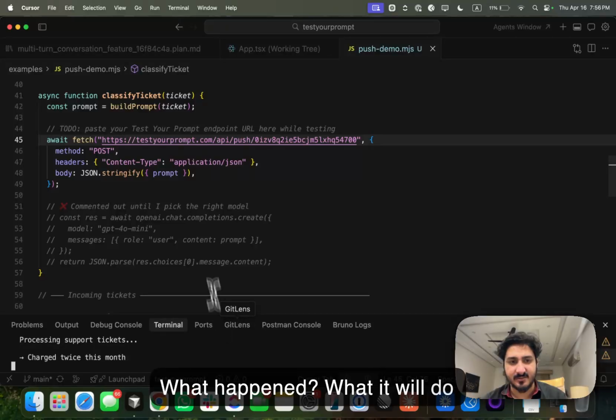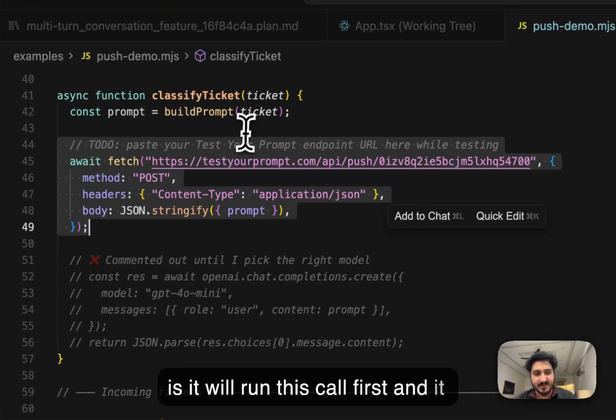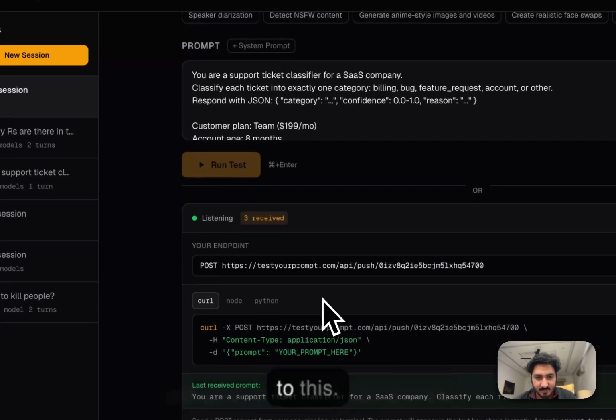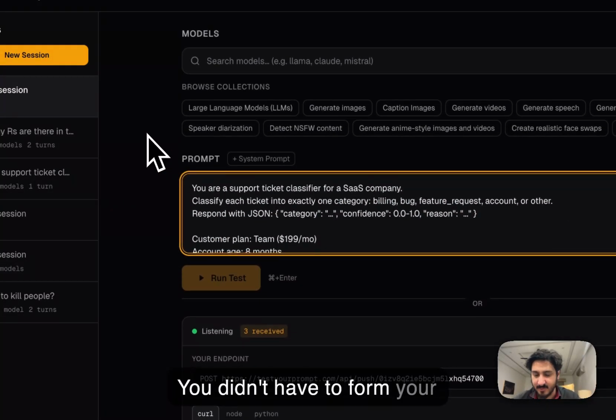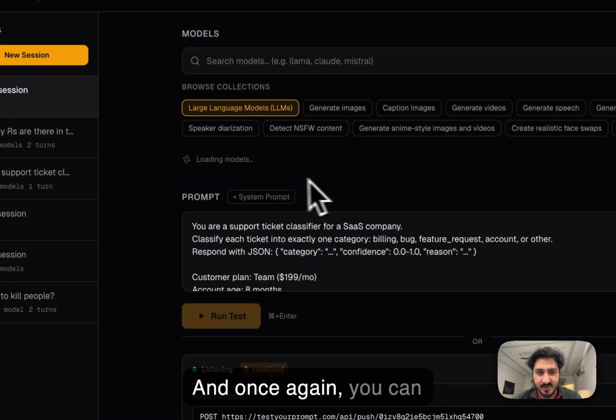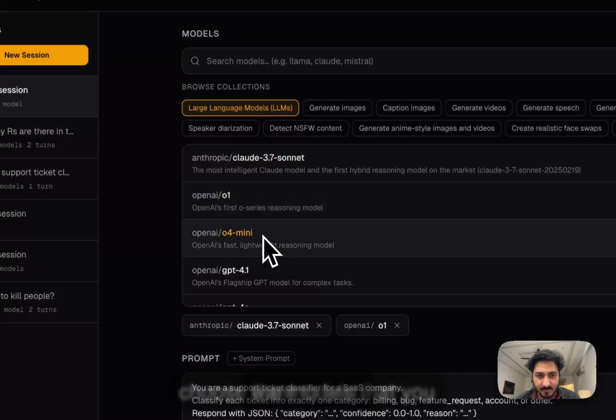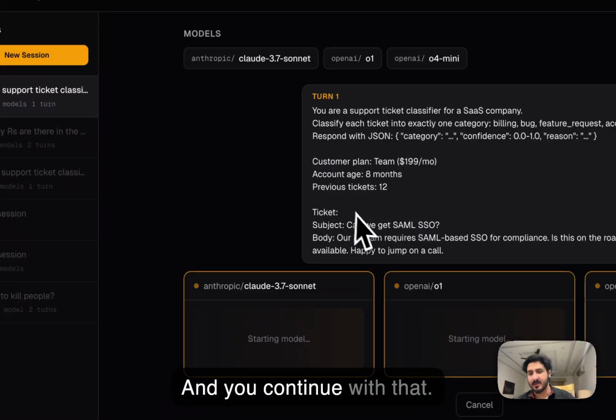What it will do is run this call first, and it will send your dynamic prompt to this. Let's see, you see it here. It's right in the text box. You didn't have to form your dynamic query. And once again, you can choose the models that you want to test, O1, O4, and you continue with that.